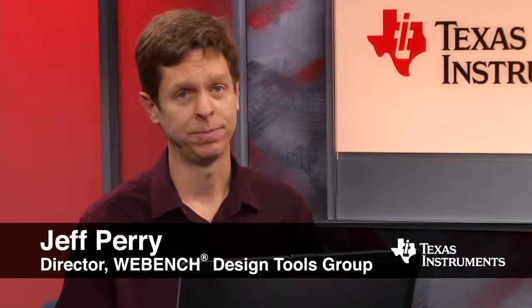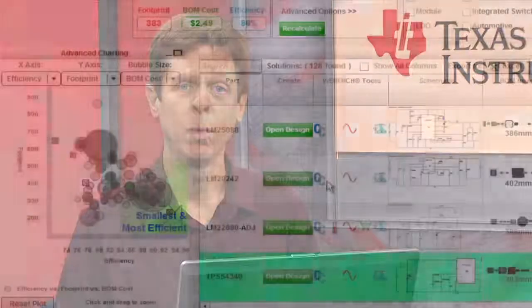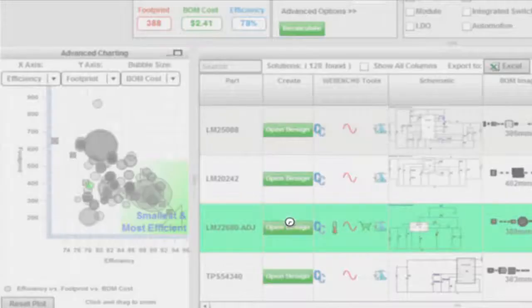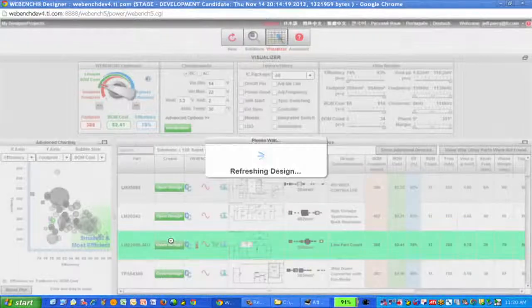For more than a decade, design engineers have turned to the award-winning WebBench online design tools to create single-circuit or system-level designs. Hi everyone, I'm Jeff Perry from Texas Instruments in Silicon Valley. As the best no-cost online design resource available, WebBench Designer has more than 2 million registered designs and a database of more than 850 TI products.